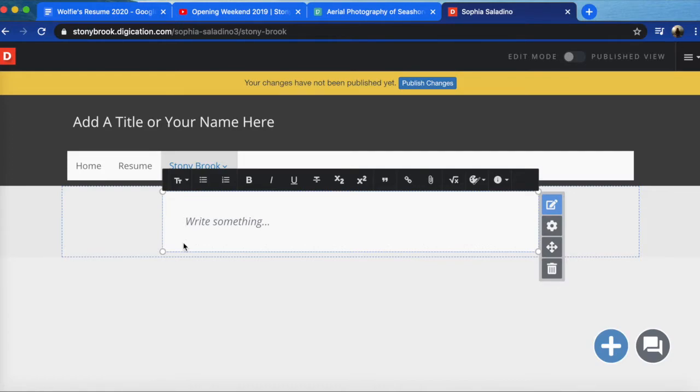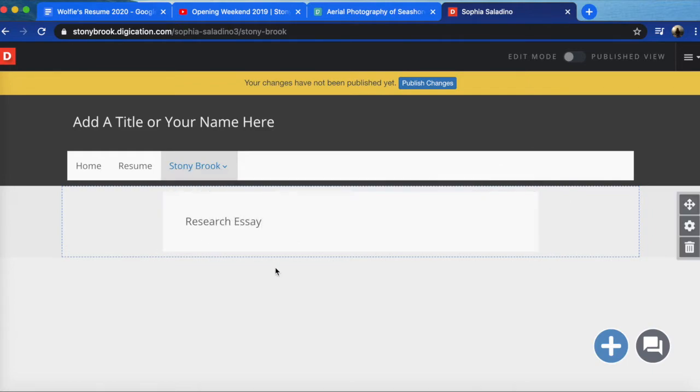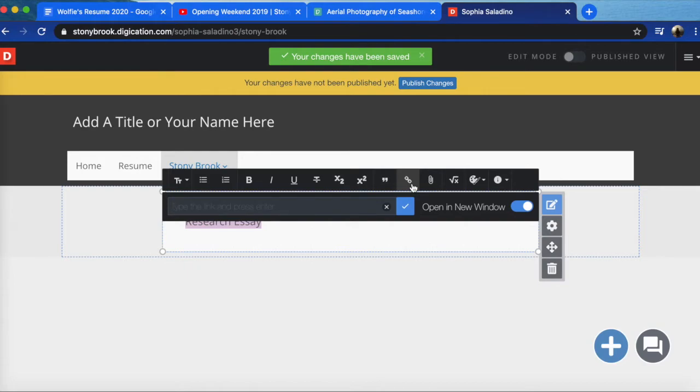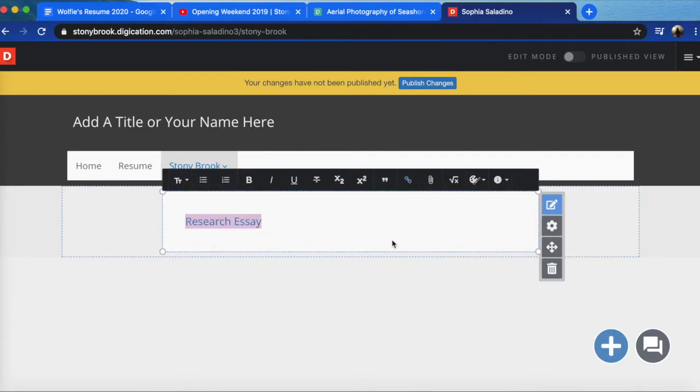So now I'm going to type in research essay. I'm going to pretend that this is my research essay. And then if I select this text, I'm going to click on this link button. And then I'm going to paste my link. Make sure that it says open in new window. Make sure that is toggled on. And then click the check mark.